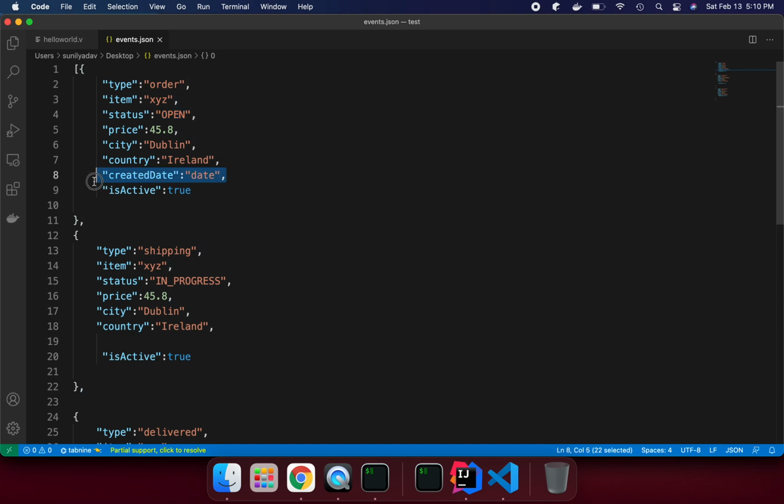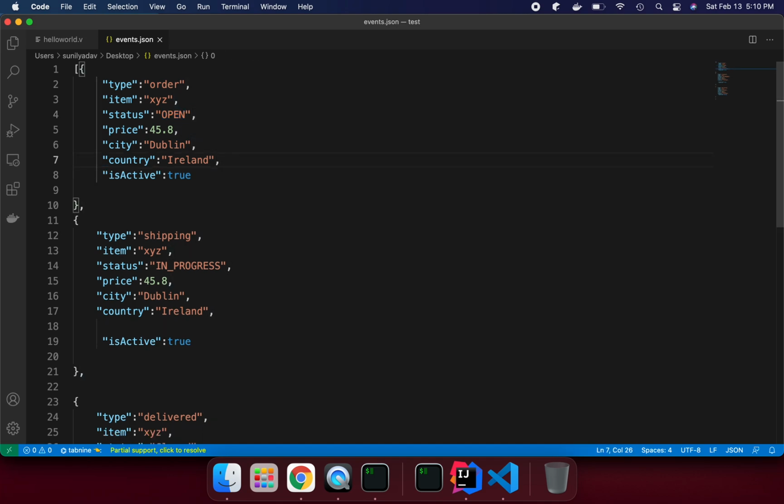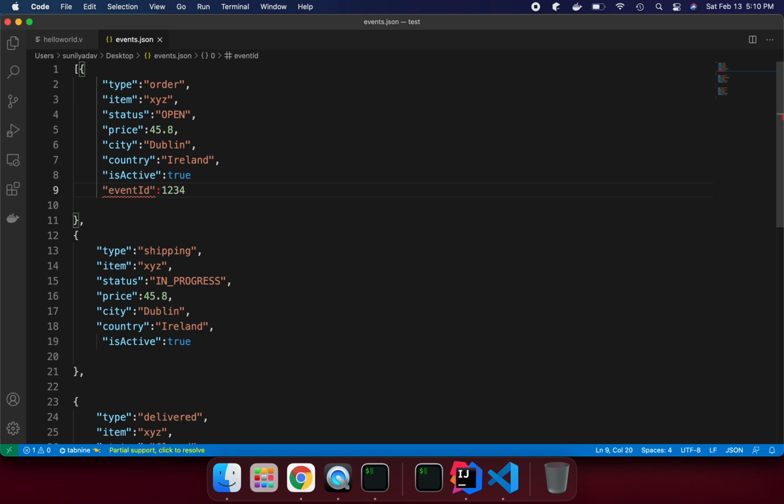Let me remove this date. We'll come to it later. Then there's country and whether it is active or not. Generally, here is the data type. We can say event ID, something like 1 2 3 4. We need to put a comma, otherwise it's not valid. So this is the JSON representation. If we can see, I'm putting here this bracket.